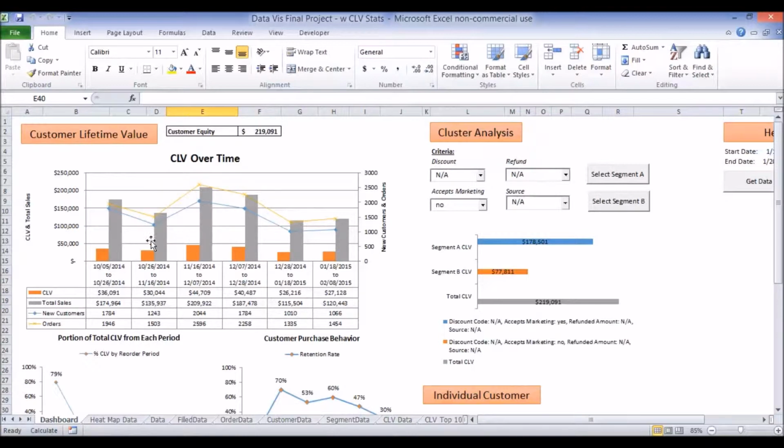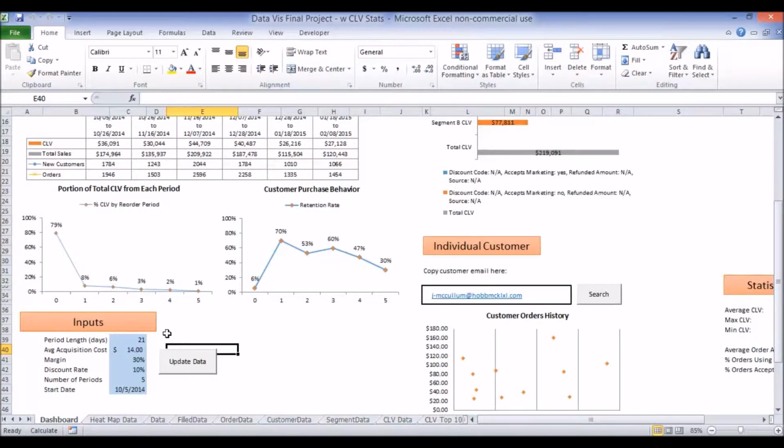In this chart, you'll see a tracking of the customer lifetime value by period, represented by the orange bars, the total sales, represented by the gray bars, the number of new customers gained in that period, represented by this blue line, as well as the number of orders in that period, represented by the yellow line. All of the customer lifetime value within the time window that you've chosen is wrapped up into one total customer equity figure. Now, all of the data in this chart right here is customizable down here in the input section.